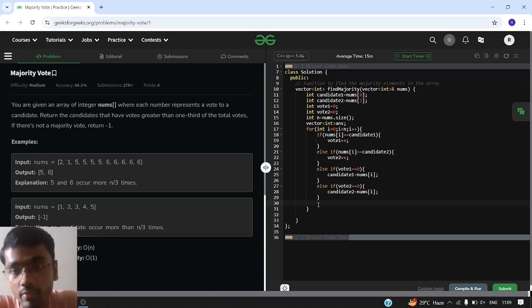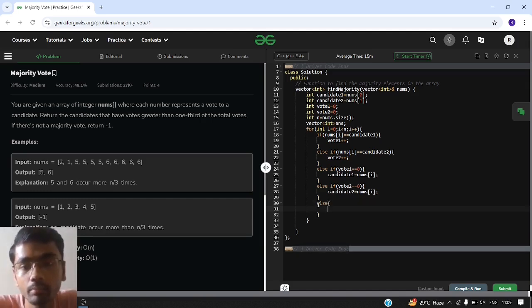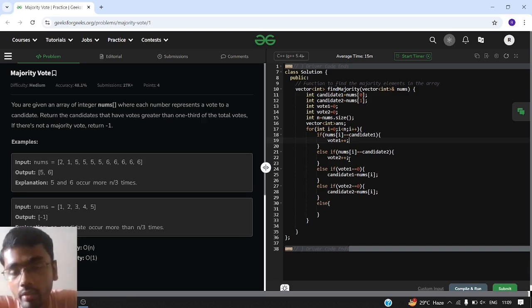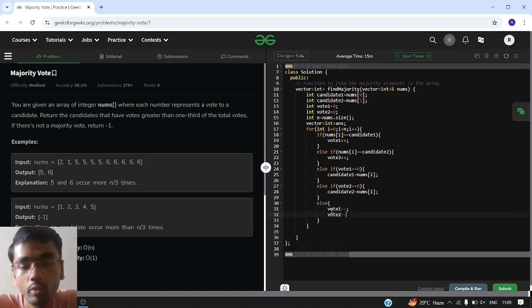Now, still we have one scenario left. What is that? If the vote is greater than 0 and the element is not equal to candidate 1 and also not equal to candidate 2, then we just need to simply decrease our vote count of vote 1 and vote 2 by 1. And yeah, this will keep on going, and in the end we will get candidate 1 and candidate 2 for our answer.